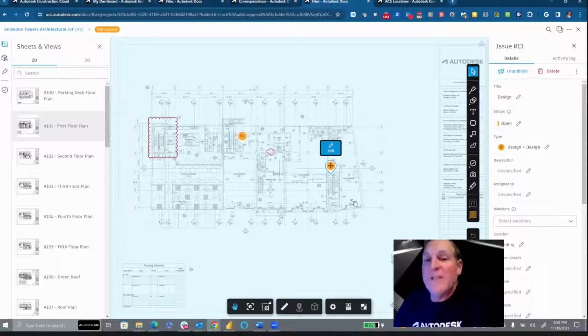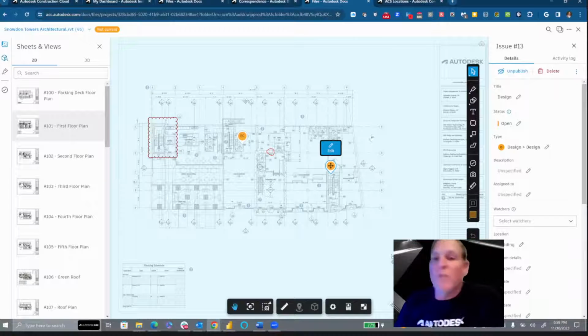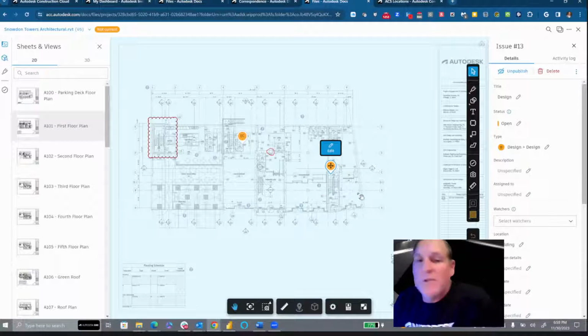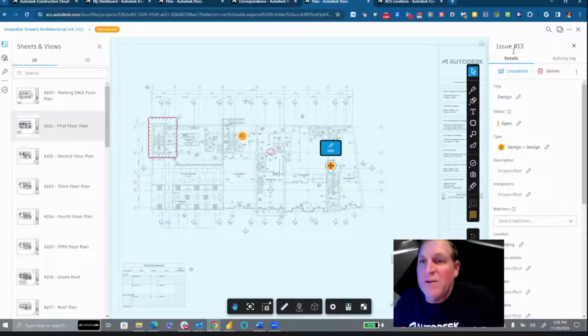What I had to do in the past was essentially drop the issue pin, publish the issue pin if I wanted it published out to everybody, and then go into the actual markup tool, make the markup, use the screen capture utility, and do it myself. That's all taken care of for us now. So now you can finally make a markup inside of an issue. I'm in the middle of creating issue 13 here.